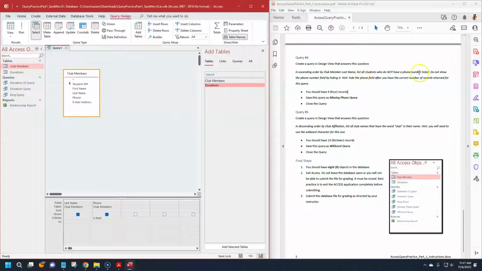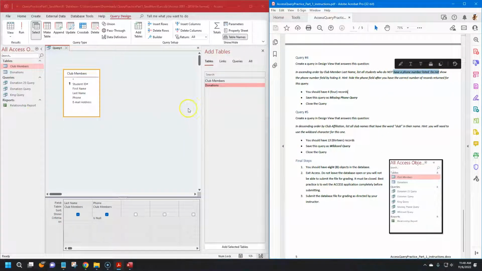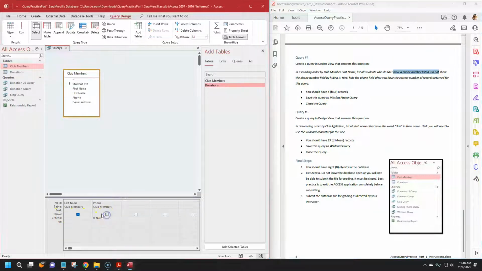So the part where it's asking you to hide the phone number field, that's what I'm talking about. We don't actually need to see this field when we run it. So to hide it, after you have the correct results, that's what I'm saying here. I have my 4 results. When I have the 4 results, right here, there's a show line. I'm going to uncheck the phone field.